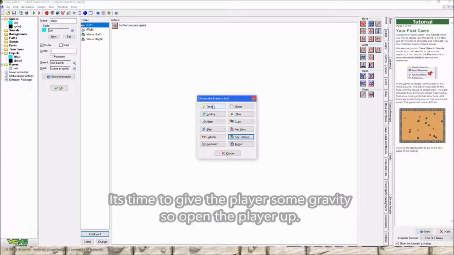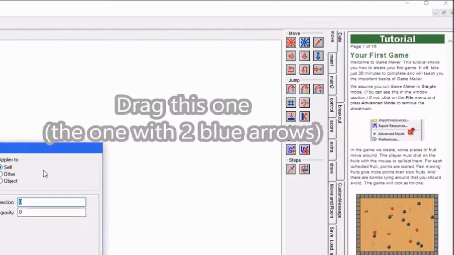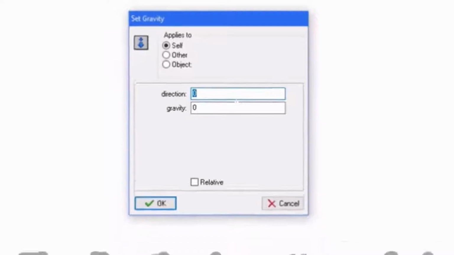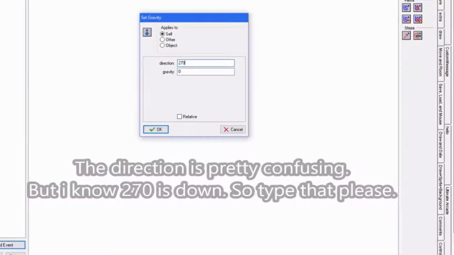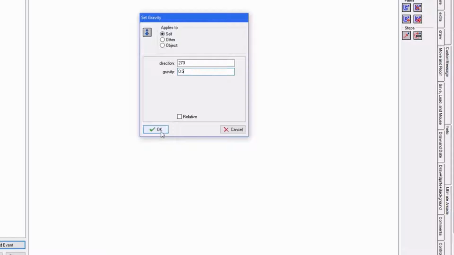Now we have to give the player some gravity. So if we do a create event, this will set the gravity. Now the direction is quite confusing, but 270 is down and other values go other directions, even diagonally. And 0.5 is a pretty good gravity.